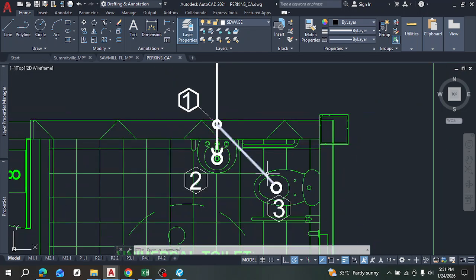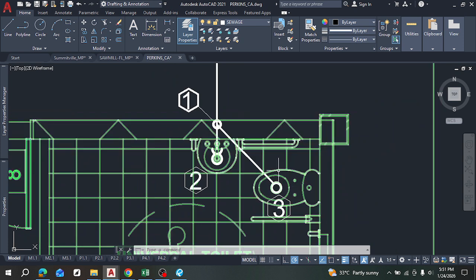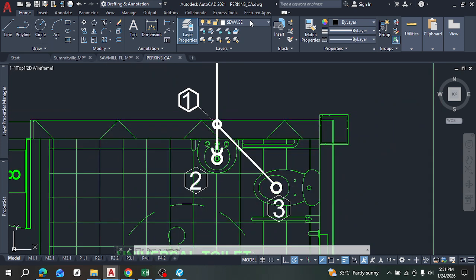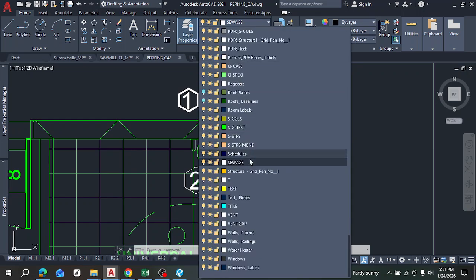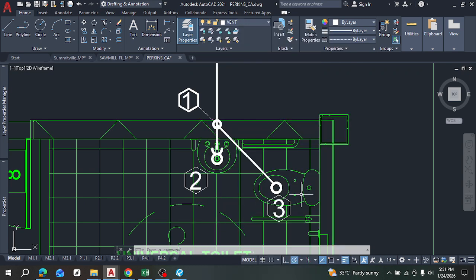So there's a vent line that comes up here, right? Okay, let's indicate that here. So there's a vent line. Okay. So let's go to our vent layer, right? So this basically just goes here.